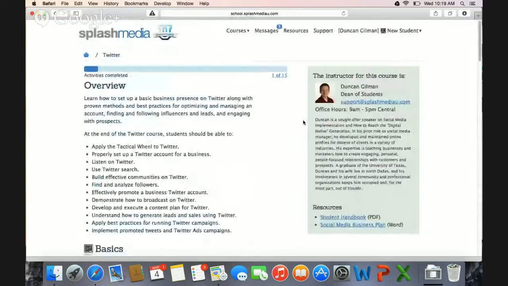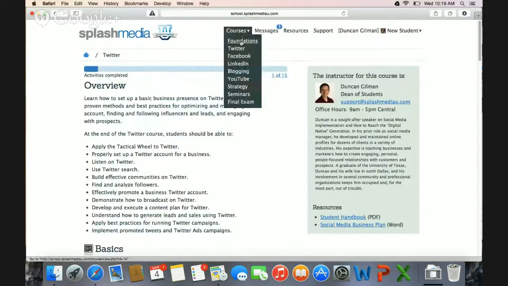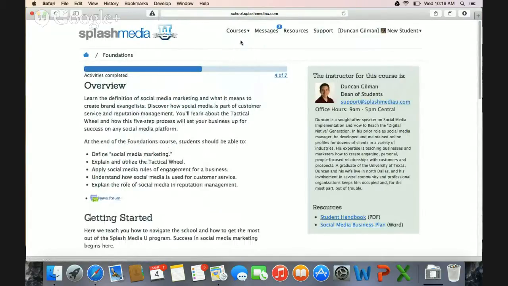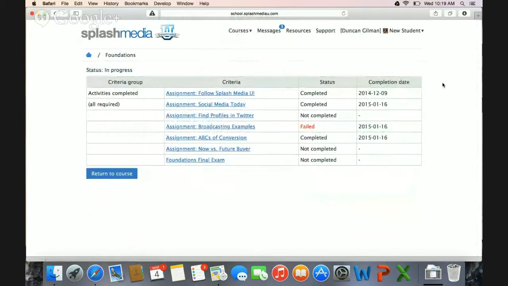You'll see again the progress. Let me show you a better example of your progress bar here. I actually have some more items completed in my sample account in the Foundations course. So each of the courses has that same progress bar, but let me go ahead and click into this progress bar so you can see in the Foundations course what it might look like when you've completed some of the assignments. So you can see assignment completed, completed, not completed, failed.